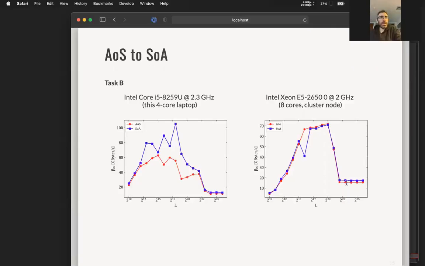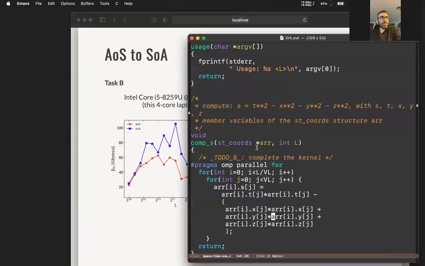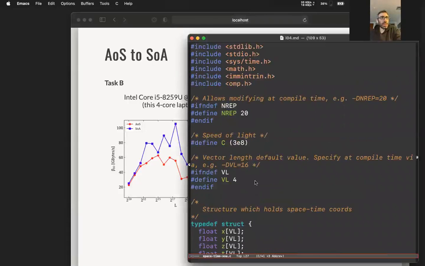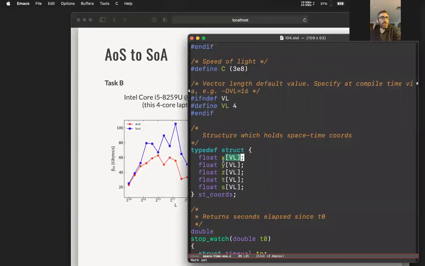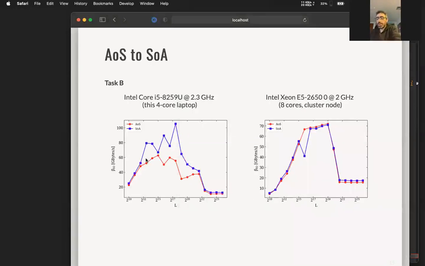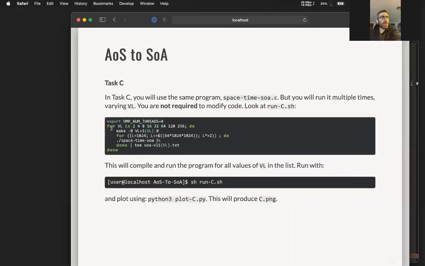One thing that I did when making this program is up on top here: this vector length, the VL variable, which is the inner length of the arrays, is variable. It's defined at compile time, but you can change it and run it again. That's what the third task of this exercise did: there was a loop where you recompile the code for a different vector length, and then do the timing again.